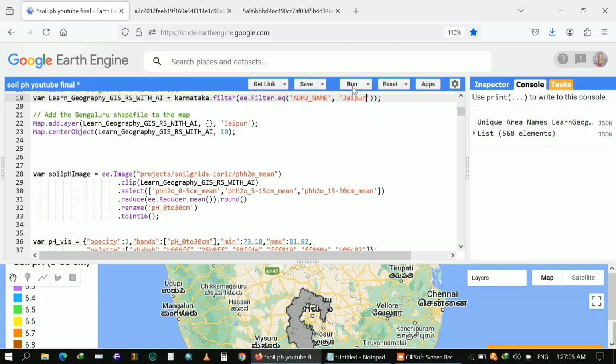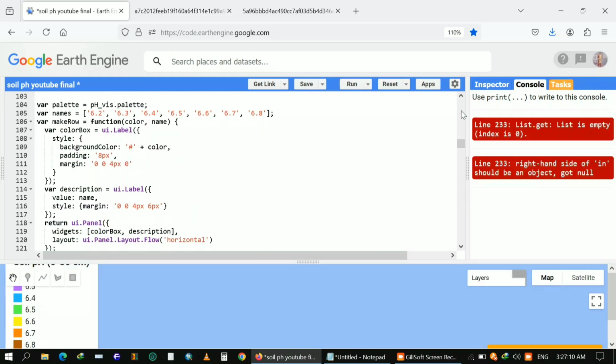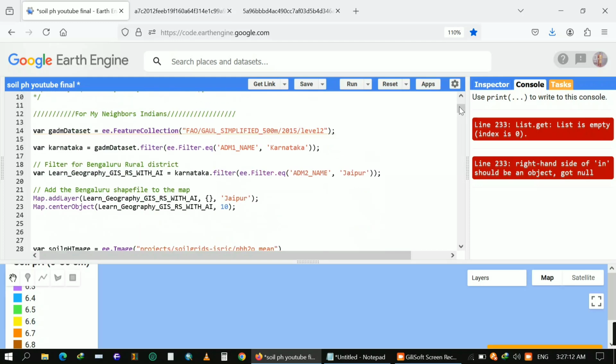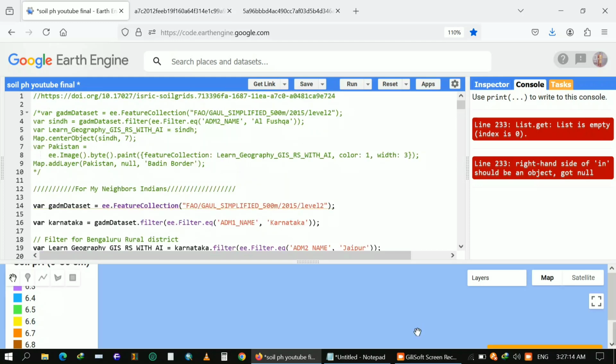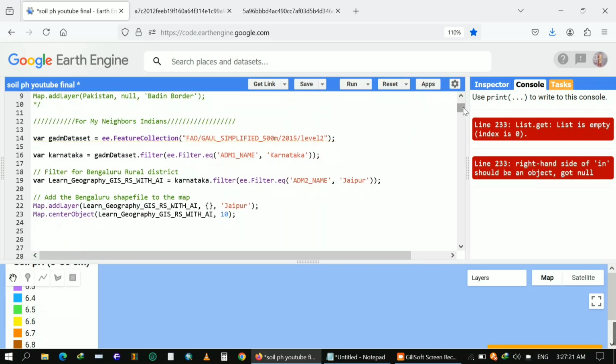So you can see before the filter there is the word Karnataka, and you can see that I got the error that line get line is empty. It means that I have to replace Karnataka, or I have to comment the Karnataka line. That line you can see where I filtered Karnataka. Here you can see. So when I comment this line and write down Jaipur directly or any other area name there, it will directly run my analysis.